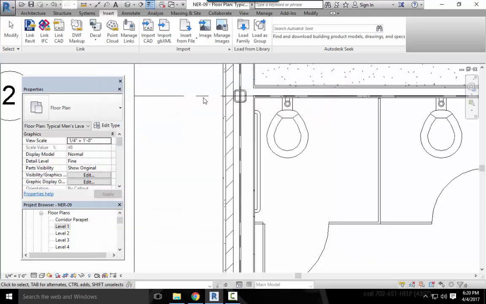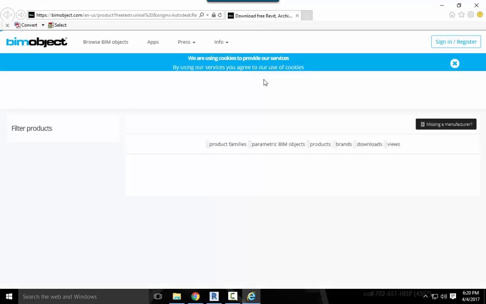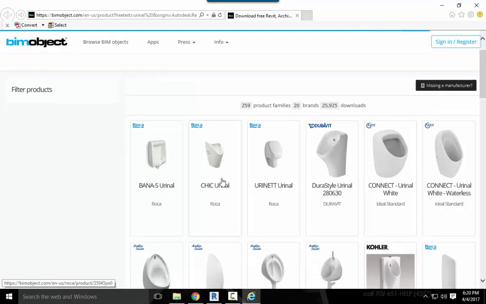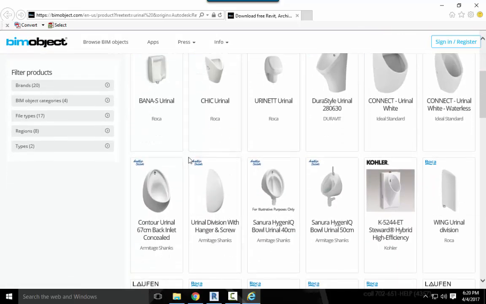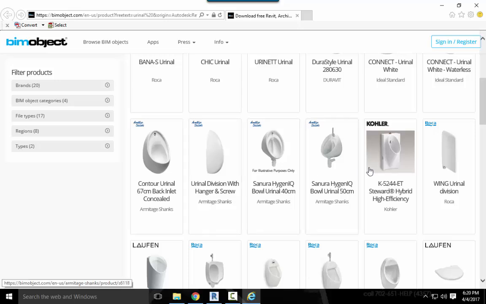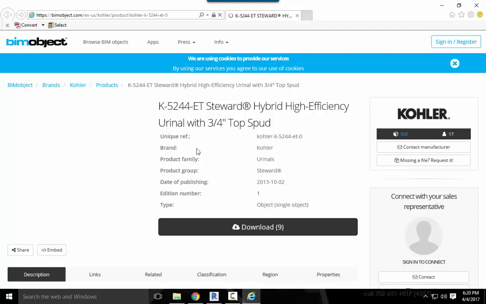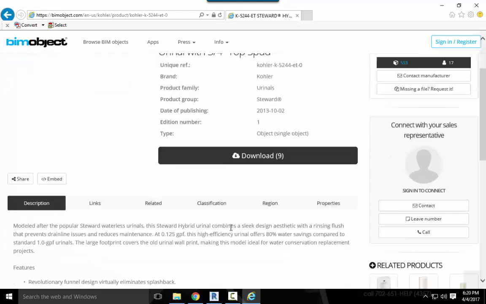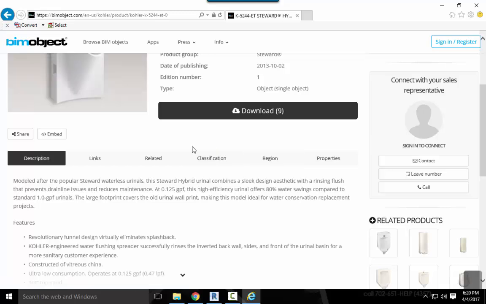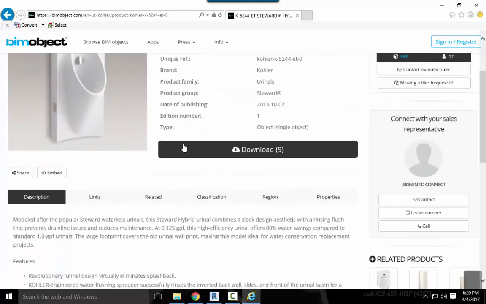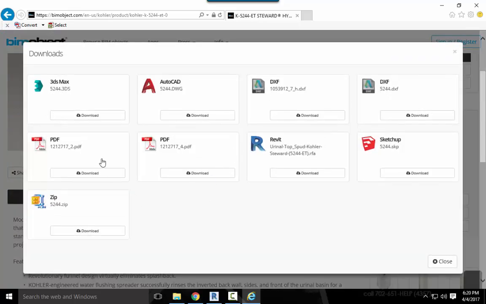Let's hit cancel here. Let's go here and type in urinal. It will search. Take us to bimobject.com. And you can find all sorts of different urinals. You can pick the one that, let's do this one. That looks like an expensive urinal. Click on this download. We don't want a 3D Max file. We don't want an AutoCAD file. We want the Revit file. Download. And what's it going to say?